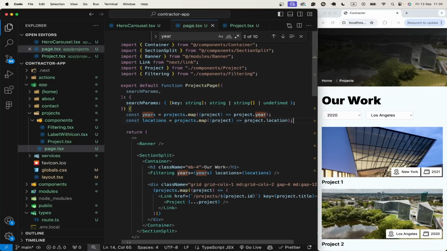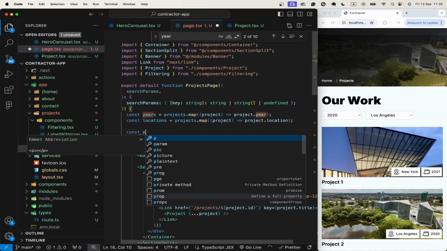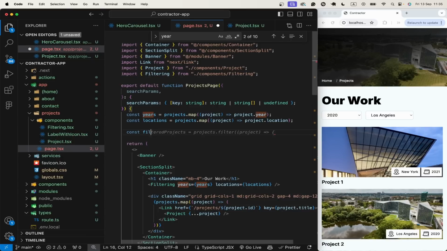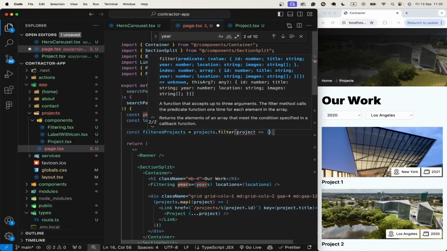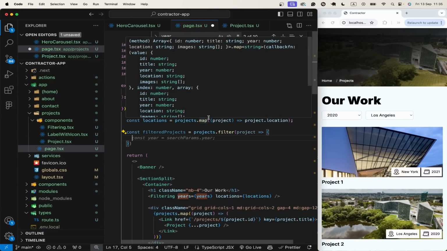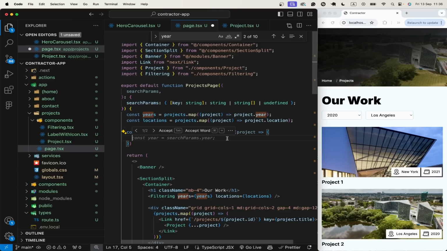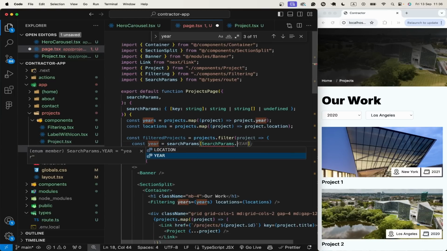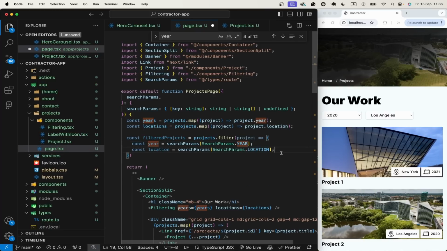So let's filter our projects. So projects filter project. So here I want to add some logic. First I want to take year and location from search params. So const year = searchParams, using our enum, and equally the same will be for location.